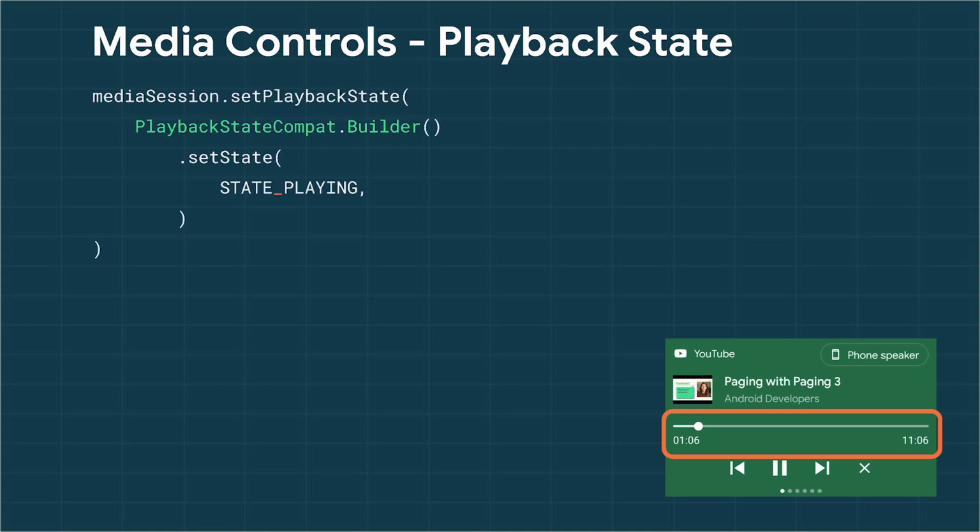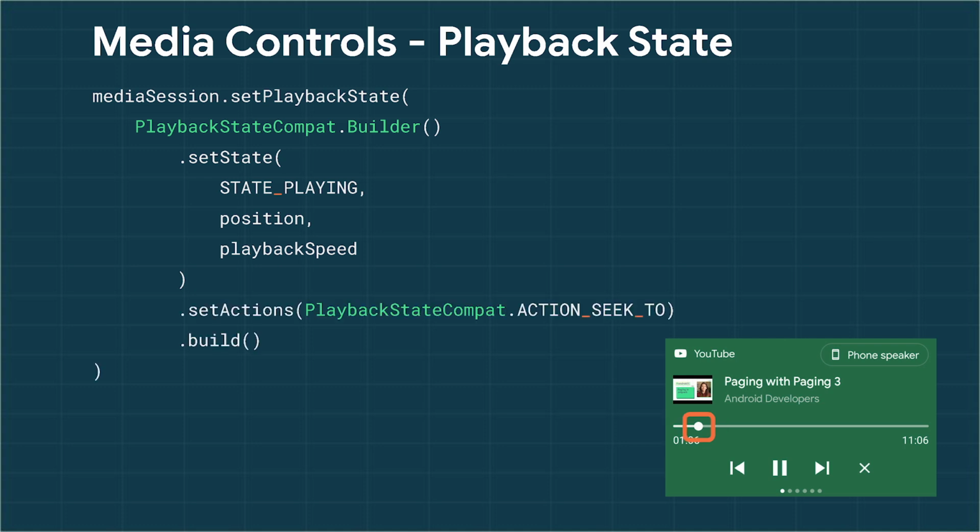Talking of the seek bar, this is updated from the media session's playback state in a similar way using set playback state. Position is used to update the elapsed time and the progress bar. Playback speed determines the rate at which the elapsed time changes, useful when you want to play content faster than normal, like for example, this video. Adding the seek to action indicates that seeking is supported and makes the position marker draggable. If this is not supplied, seek will be disabled, but progress will still be shown.